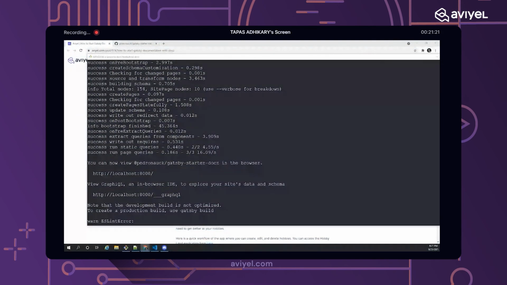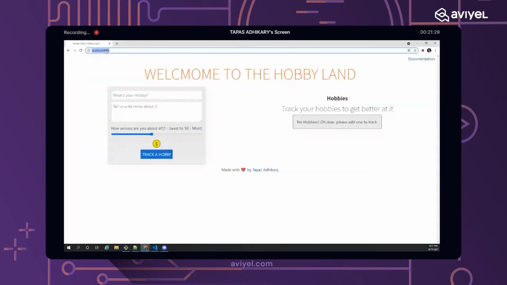So I just have to bring this localhost 8000 over here. Give me a second. Yeah. So this is localhost 8000. My application is running over here. That application that we spoke about, right?